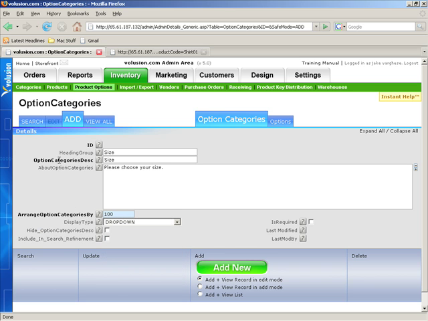Include in search refinement includes this option category and all of its options into the search refinement technology of your store. Is required makes this field required, meaning the customer has to choose something from this list in order to proceed and add this product to the cart. In this case, we're going to check is required. And we're going to click on add in add mode so that we can add a new field.